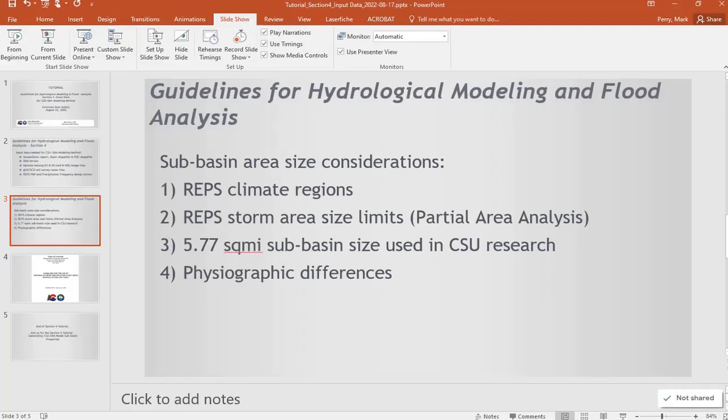Okay, so let's jump to a PowerPoint slide. I'm going to try to simplify this. All right, so subbasin area size considerations. Number one goes back to our section 4 tutorial for the design rainfall. There are two considerations for REPS design rainfalls. One is REPS climate regions. There are several climate regions in the state where there's going to be major differences in rainfall from one to the other. And in those cases, the guidelines recommend dividing the basin and running those different subbasins for those different climate regions in REPS.